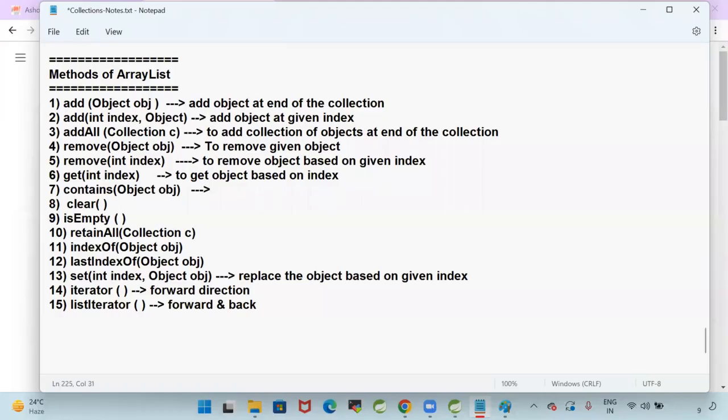What is the purpose of contains method? To check the presence of the object. If the object is available, it will return true, otherwise it will return false. Contains method is used to check the presence of the object. Then what is the clear method? To remove all objects from the collection, we will go for the clear method.